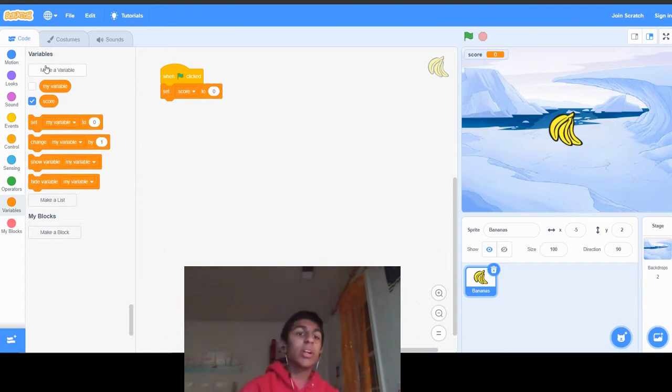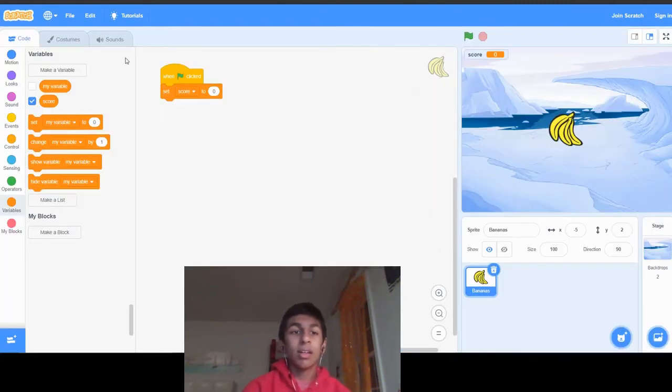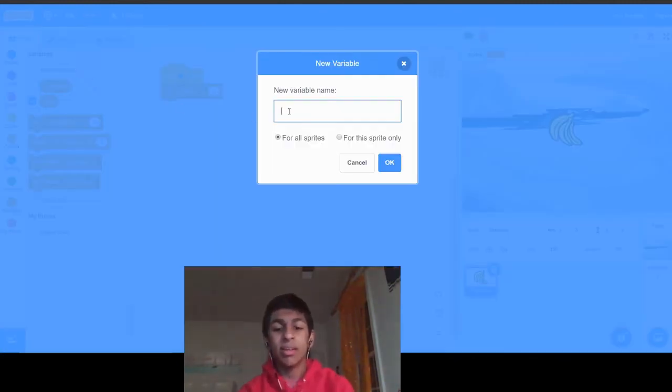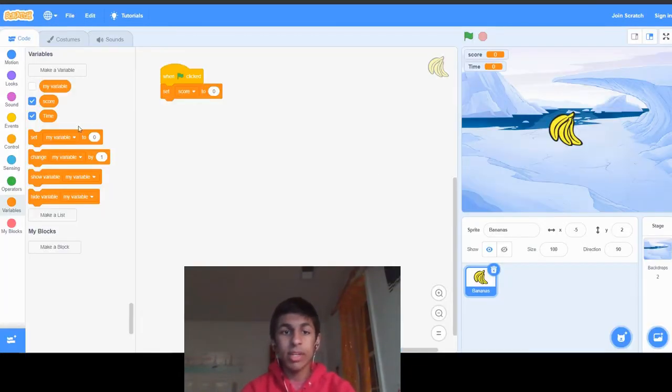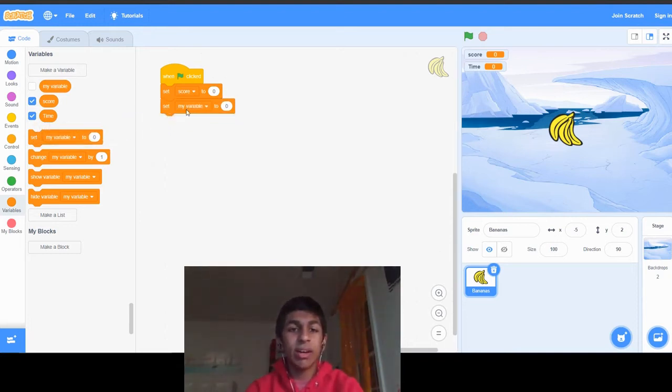We're also going to make one called time, because we're making a timer. Click on make a variable, and call it time. We do the same thing for time: set my variable to 0, drag it out here, and change it to time. Instead of 0, we want it to be however long you get to try clicking the bananas. Let's say 30 seconds. That's a good even number.